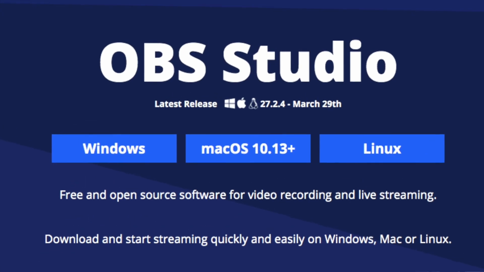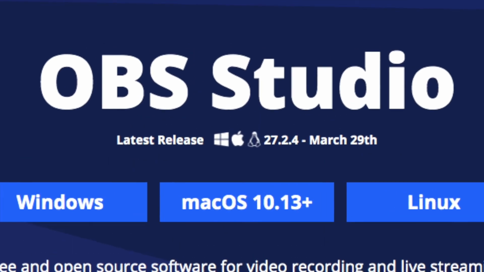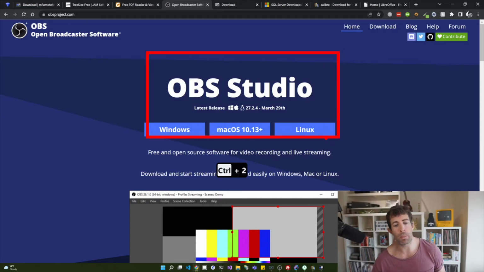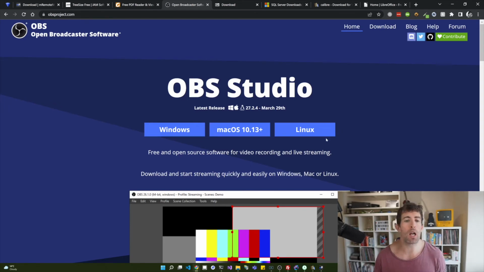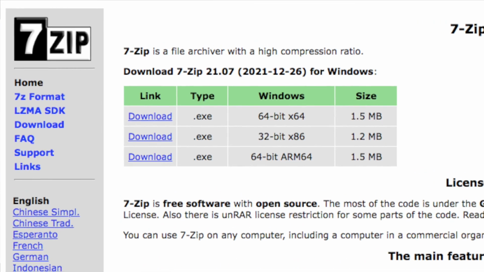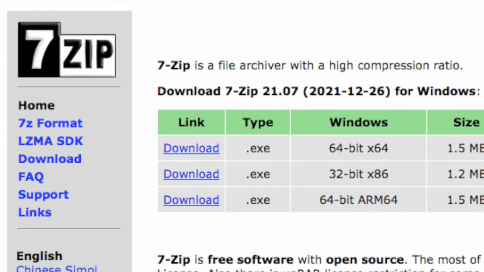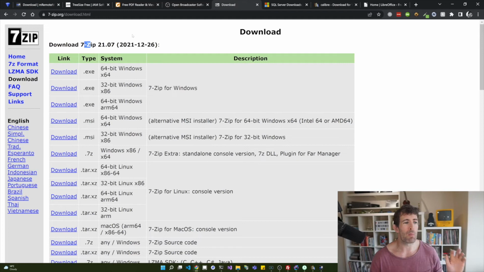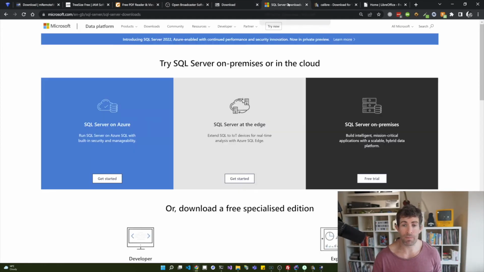For recording these YouTube videos, like probably most streamers out there, I use OBS Studio. OBS works on Windows and Mac. It's free, open source. It really is amazing. If I'm doing zip files, 7-Zip is free. It works. It's really quick. I won't show you this because unzipping a file is not that interesting.